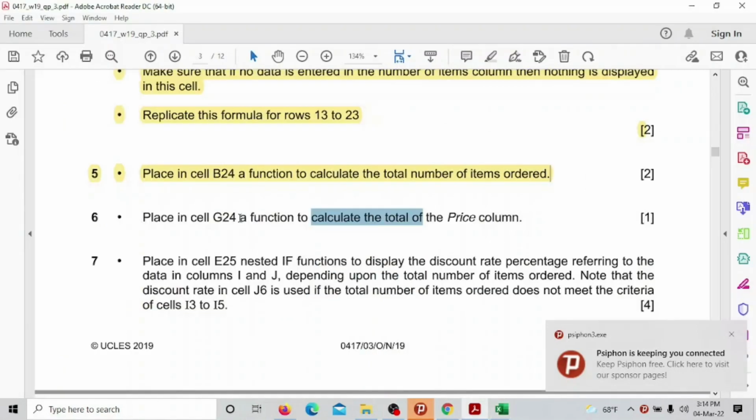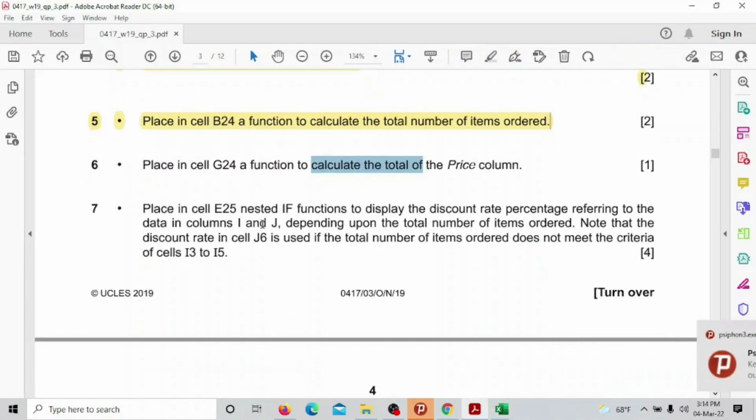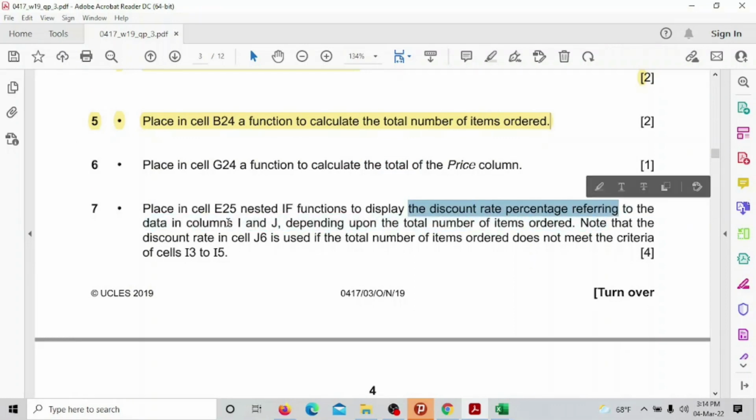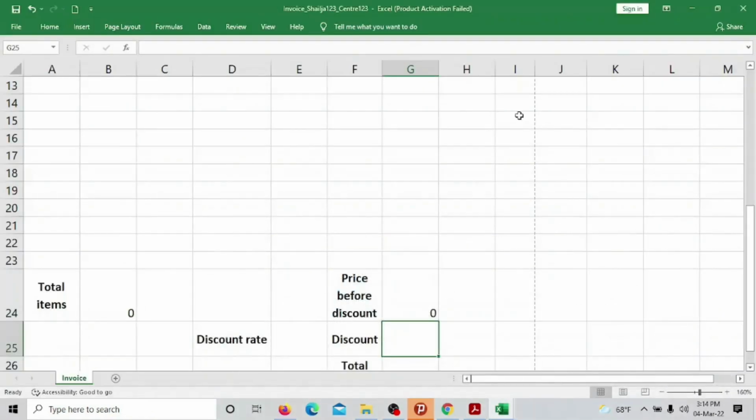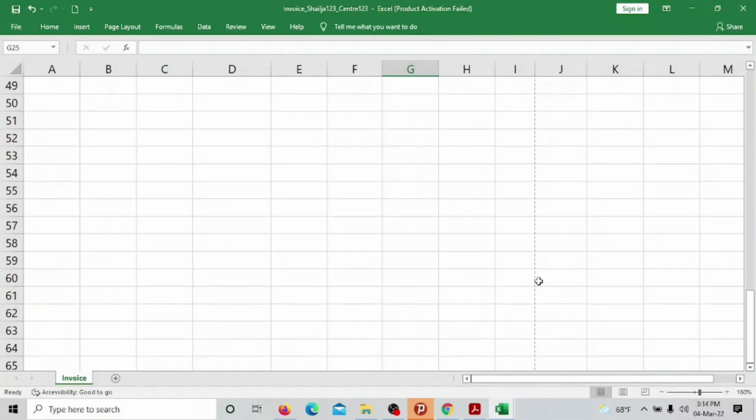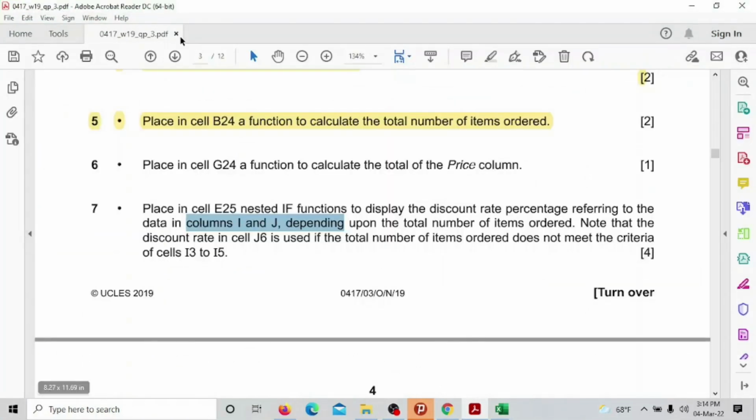Now what else? Place in cell E25 nested IF functions to display the discount rate percentage referring to the data in columns I and J. Where are I and J? No, we don't have I and J data at all. Just we have to refer to it. Okay. Depending upon the total number of items ordered, we also have to consider the total number of items, just like in 5 we did, no?